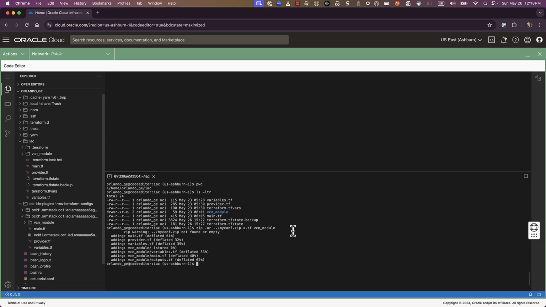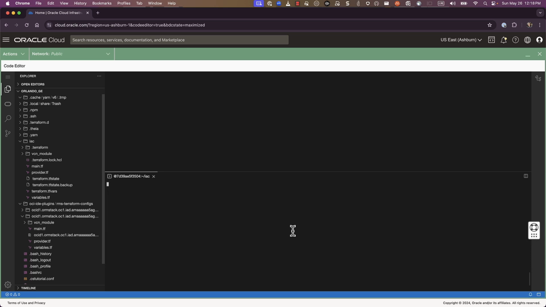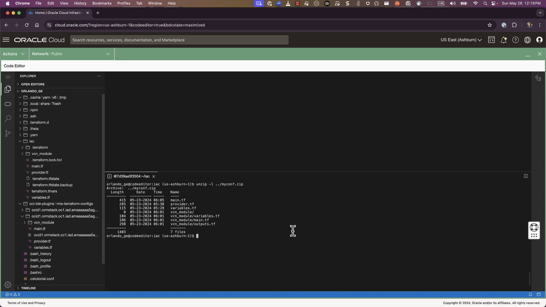So I have my files here added to the zip file. If you want to confirm that they are there, you can use the unzip -l command and you point to the zip file, and you will have the list of the files that were included in the zip file.